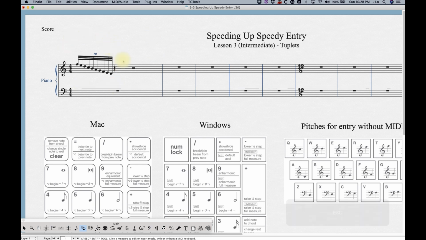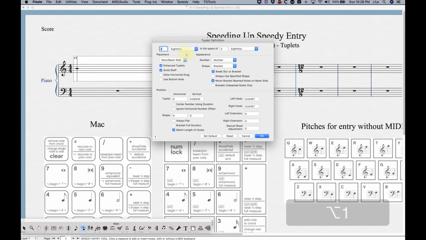And you can use that tuplet definition box in any way that you need to. You can do some funky stuff, even like 7 eighth notes in the place of 5 or something, right? As long as the notation is clear in whatever way you're doing that, it's all possible.